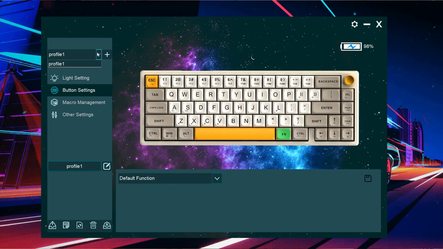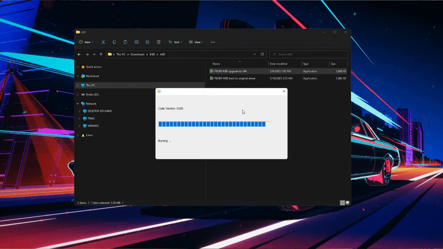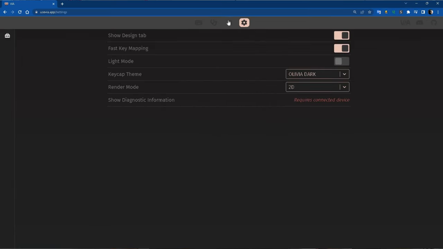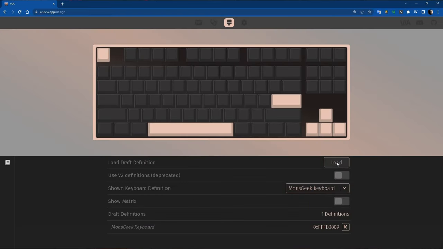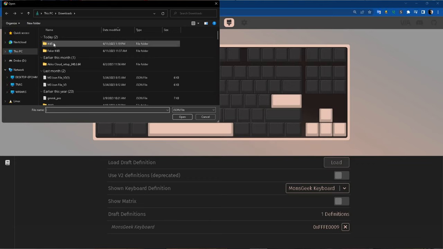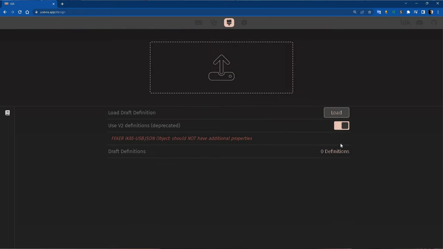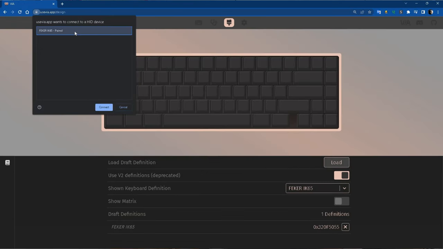You download the files, and if you're just going to go with VIA, you need the firmware VIA upgrade file, as well as the Feker IK65 JSON file. I also explain not only how to do the firmware update, but also how to go to usevia.app in your web browser, select settings, select your design tab to view, and then select version 2 deprecated, then load your JSON file. Once you load it, it's going to ask you to pair the device again. At that point, you will have your VIA screen.